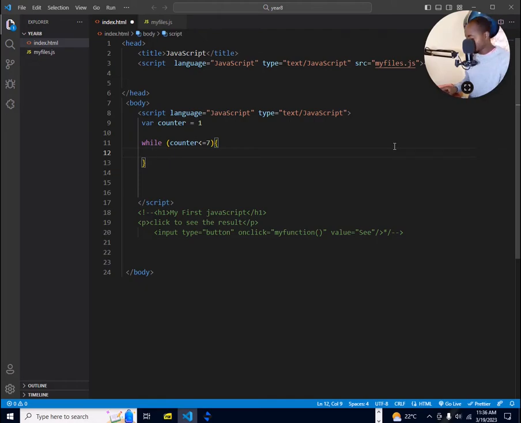So we do document dot write. Okay. Then within the document dot write, we have quotation marks. Now within that quotation mark, we write what we want printed. So I'm going to have P, that is the paragraph command.